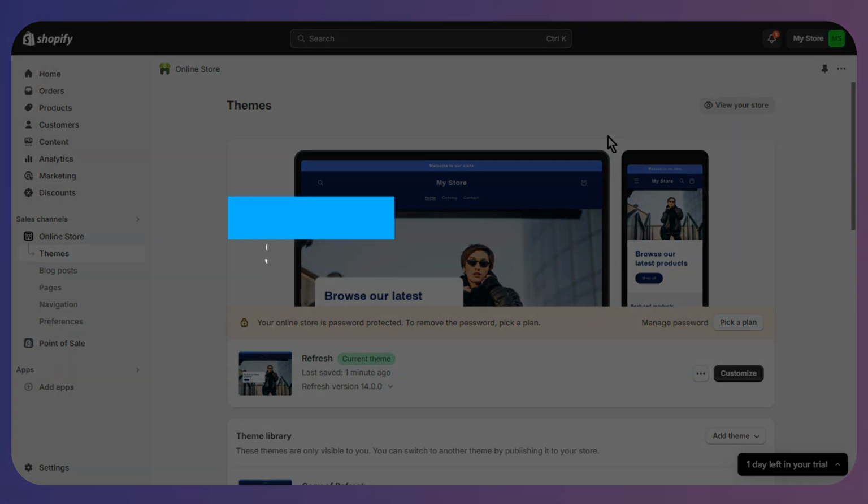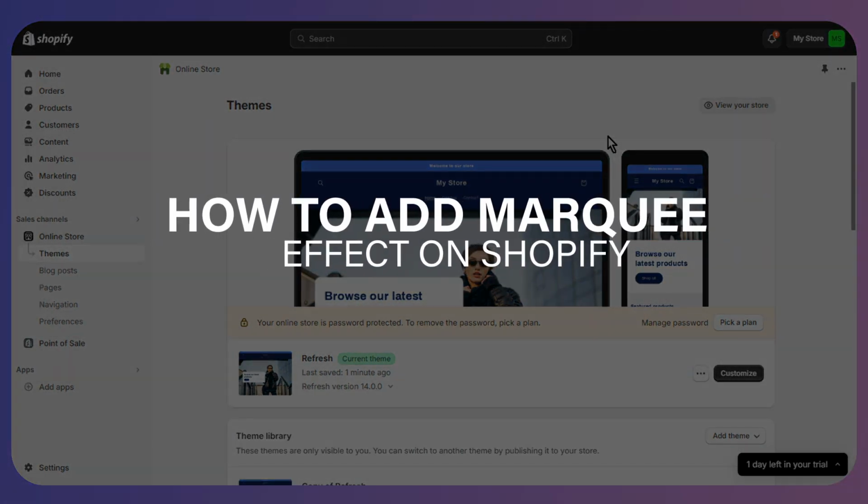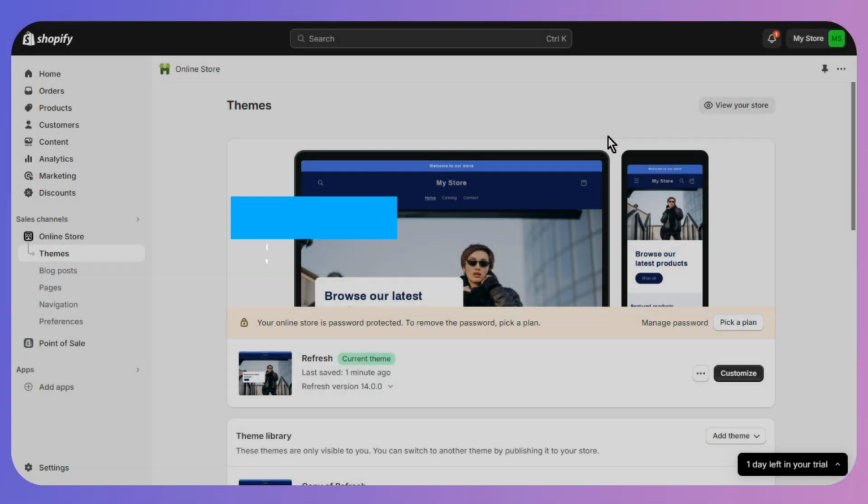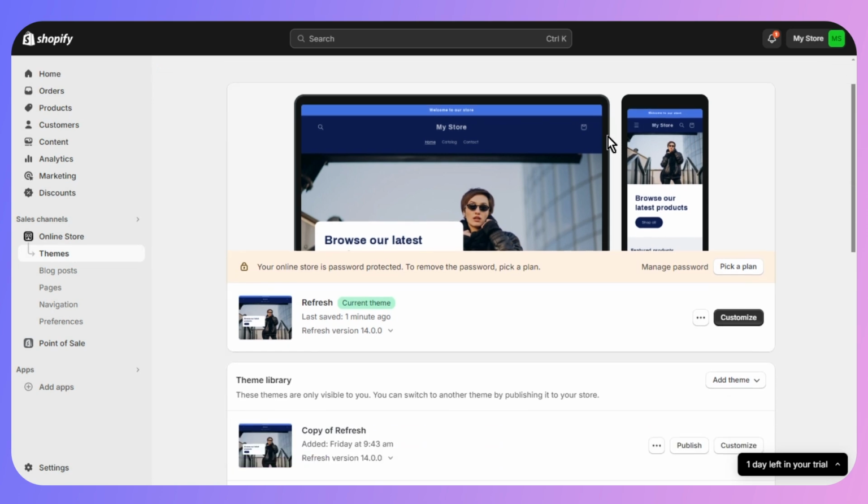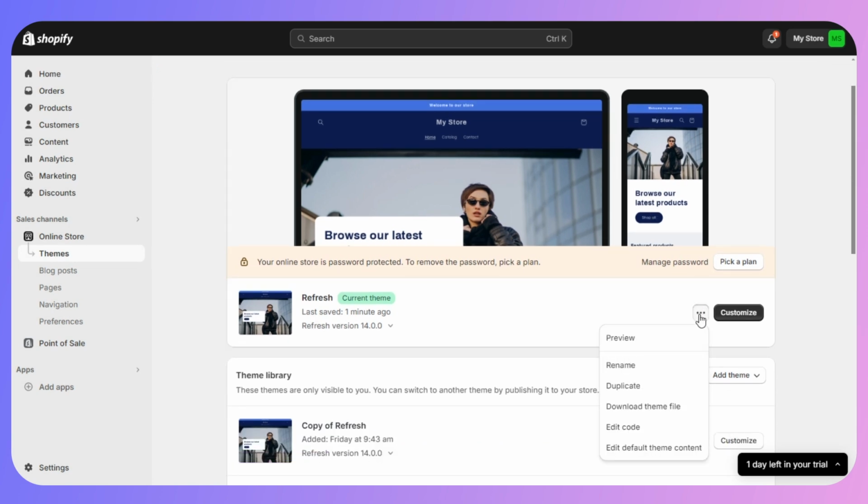In this video, I will guide you how you can add MARQUEE effect in your Shopify. So first of all, what you need to do is to simply click on the three dots and make sure to duplicate or make a copy of your current theme. Make sure to do this because sometimes some kind of error or glitches can happen. So you need to make sure to have a backup or copy of your theme.